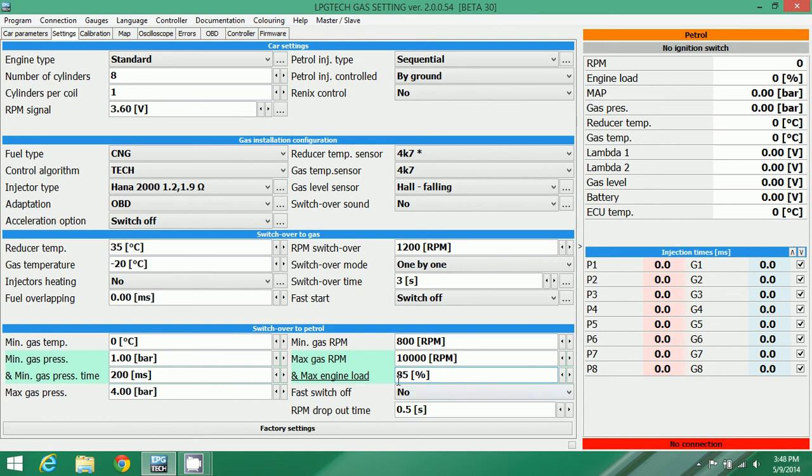When you fall below these parameters, it switches automatically back over to CNG, and it does it very, very quickly. It doesn't do it one by one with a delay or anything like that. Fast switch off, we'll always leave that to no. You can leave it on, and it's not going to hurt anyway.